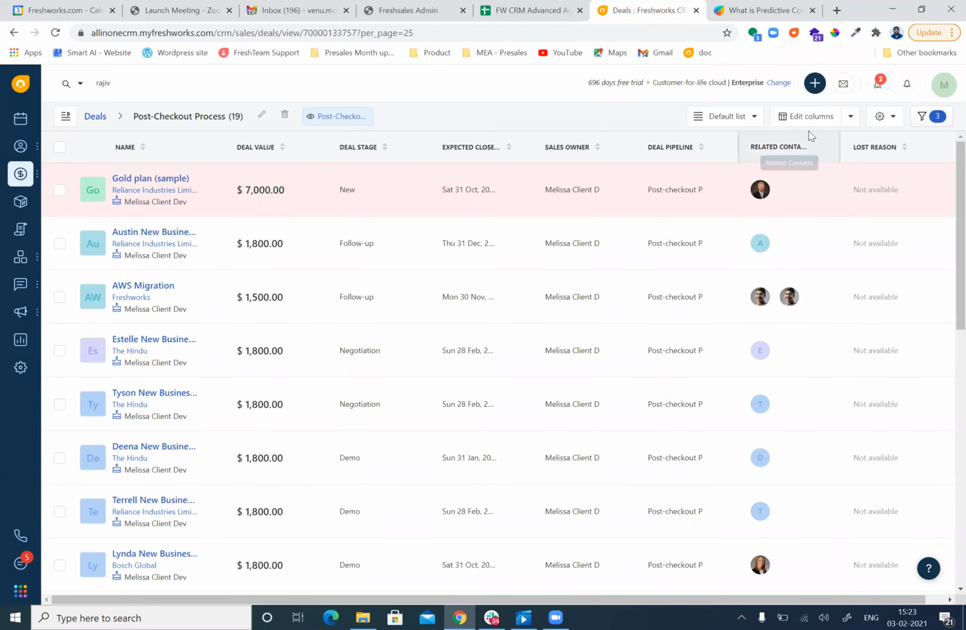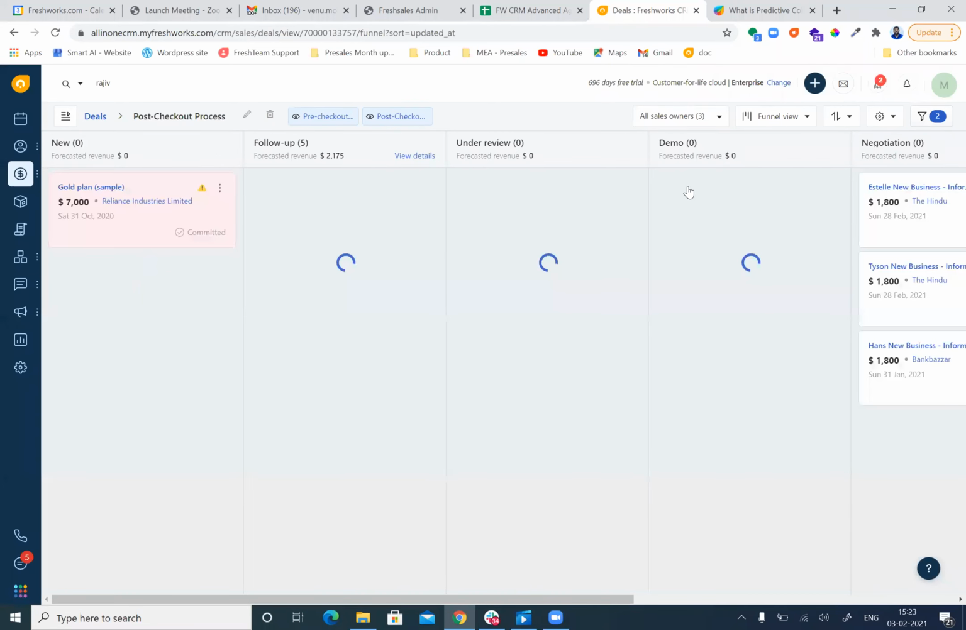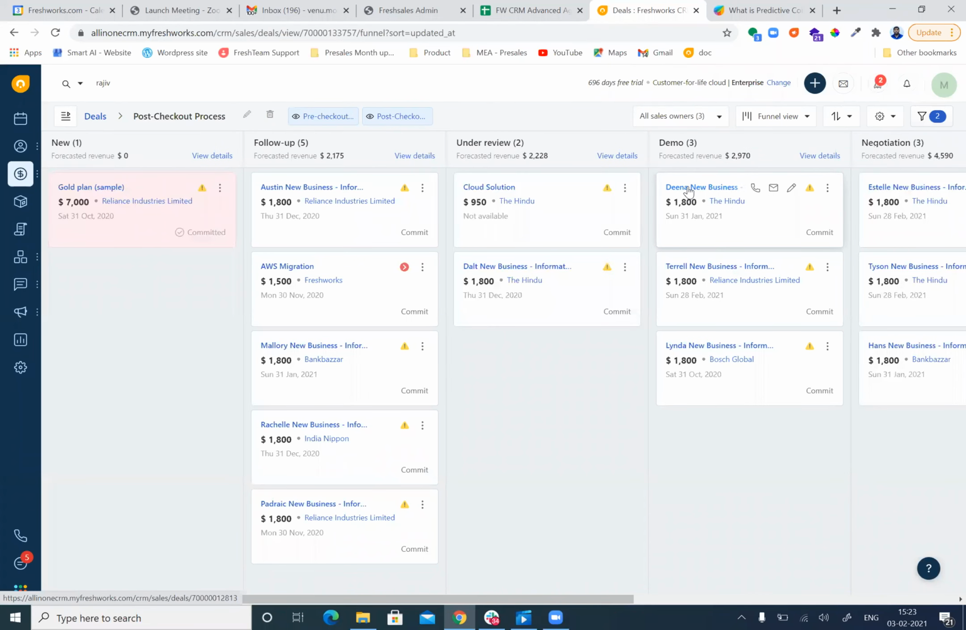So this is how multiple views are available in order to categorize your opportunities based on pipeline, based on timeline, or based on the list view, which is very comfortable for you.